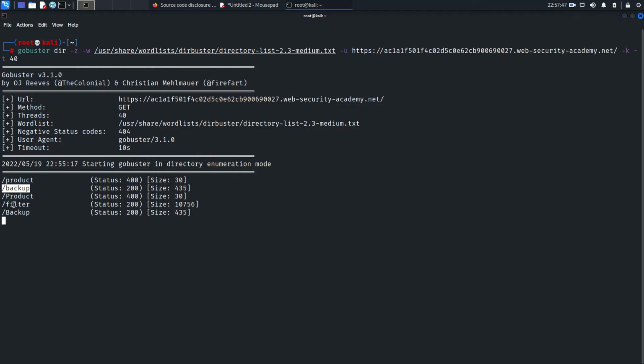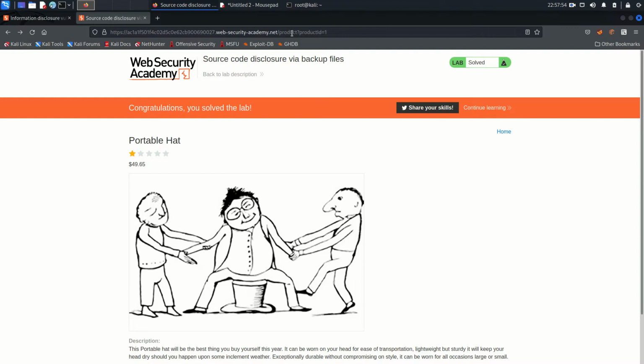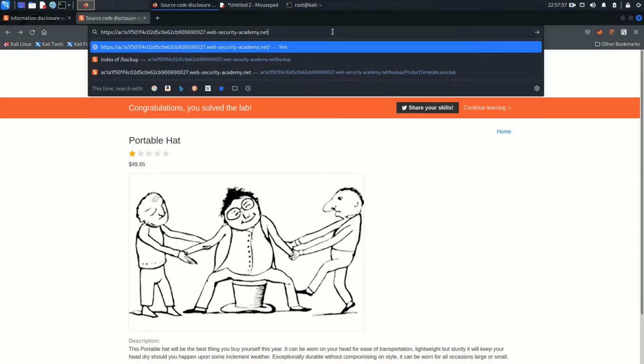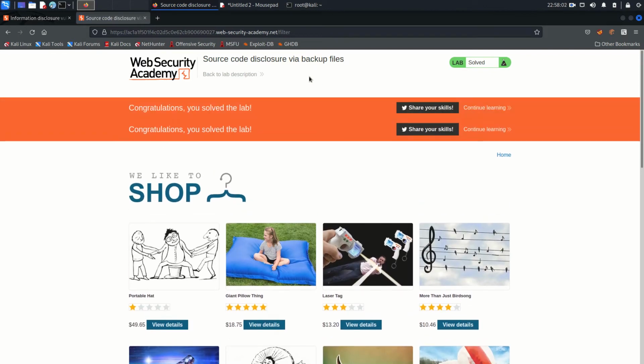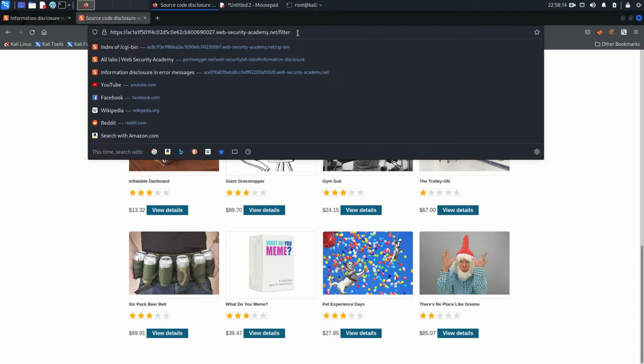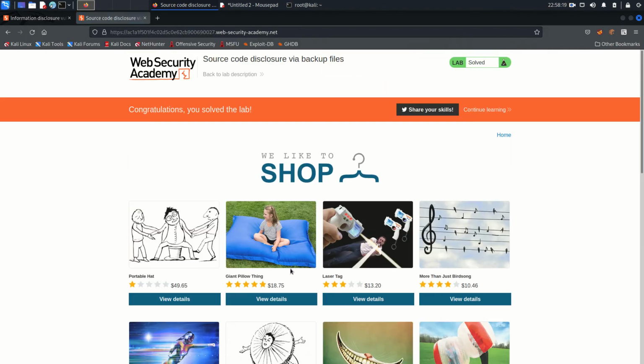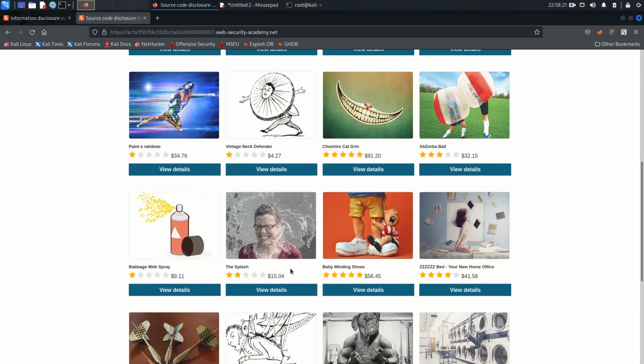We solved the lab, but I want to see what's inside this filter directory, because that also seems hidden. So I come here, paste, filter, hit enter, and what is it? Is there any change? Wait, I think there is a change. Hit enter. Yeah, there is a change.